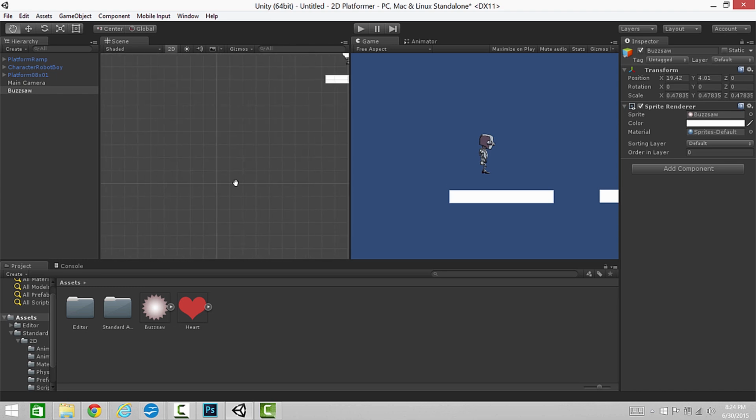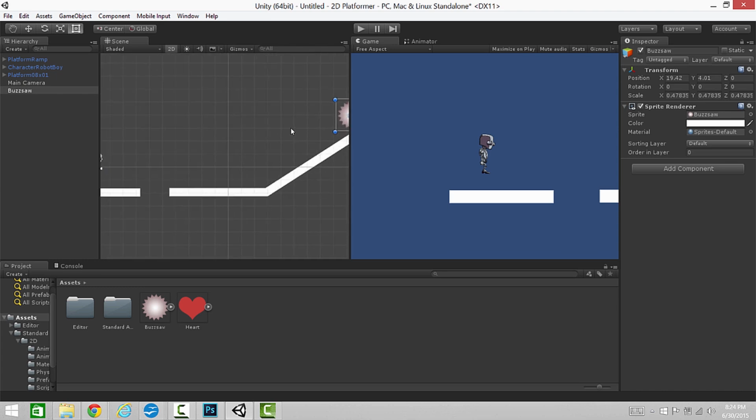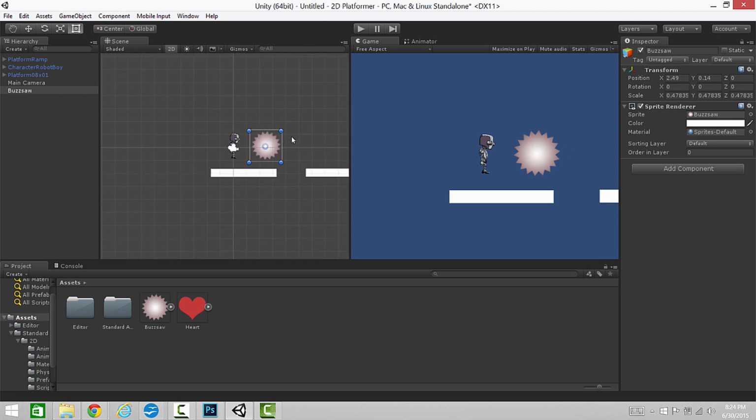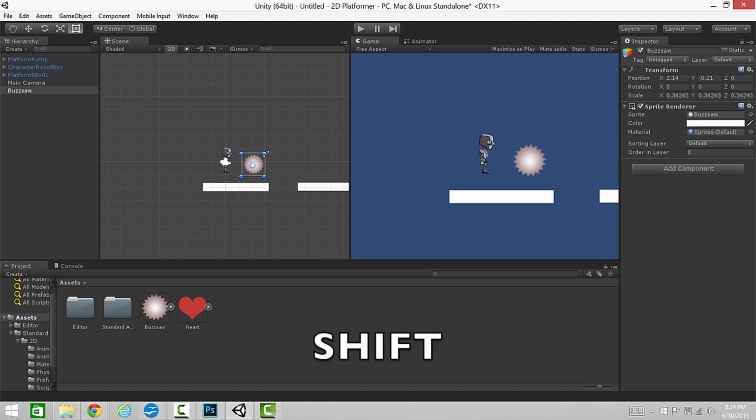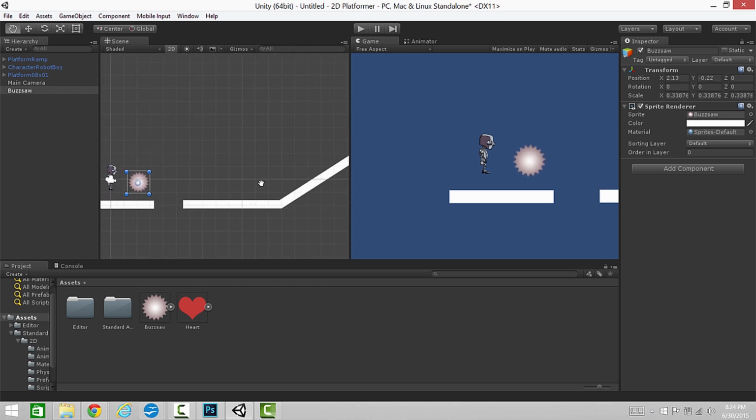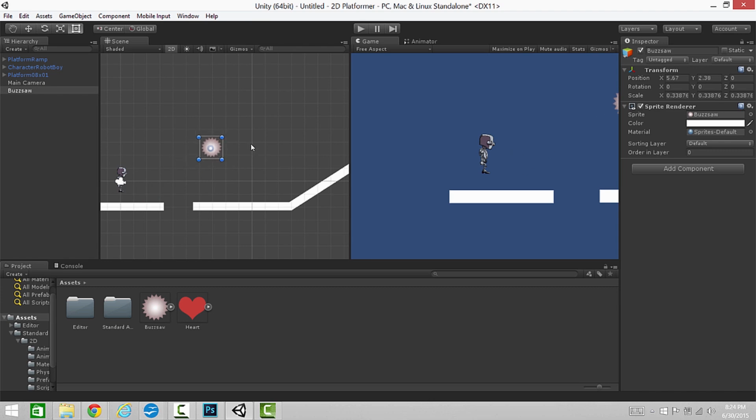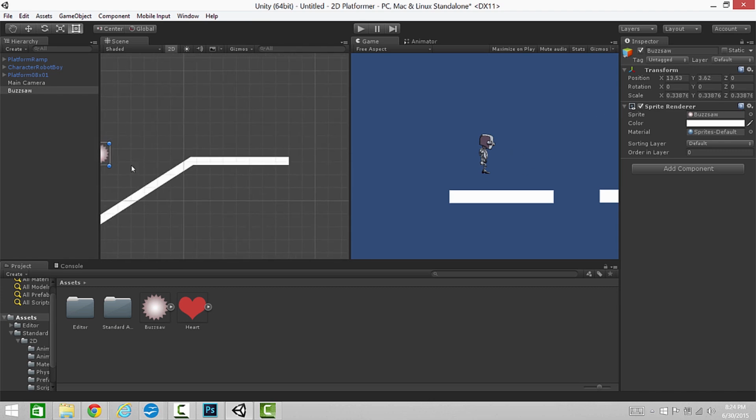Let's compare to our guy. Move it over to him and see how big that is. Maybe I want it a little bit smaller even. So holding in Shift, okay. So that seems like a good size. And I'll just move back up here. So we want to be able to jump over this when we get to the top. Okay.